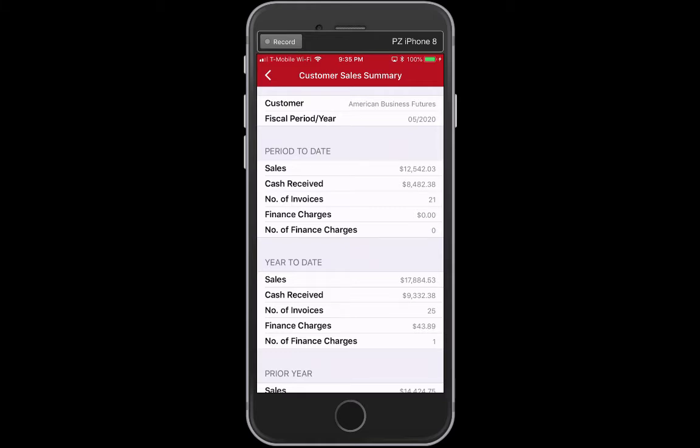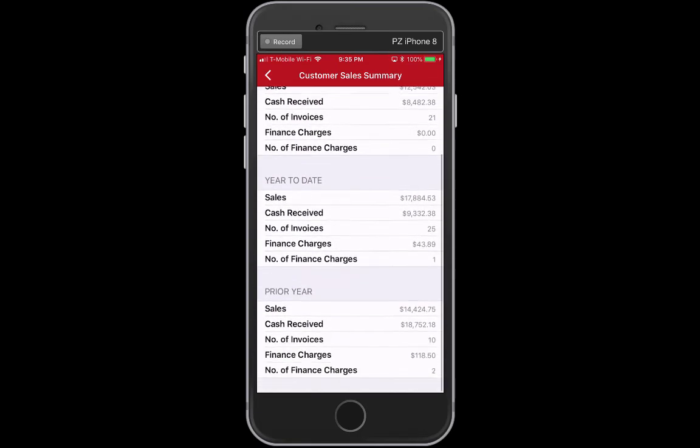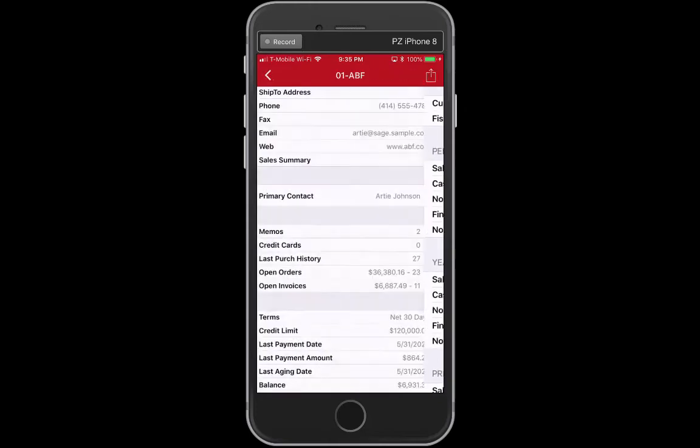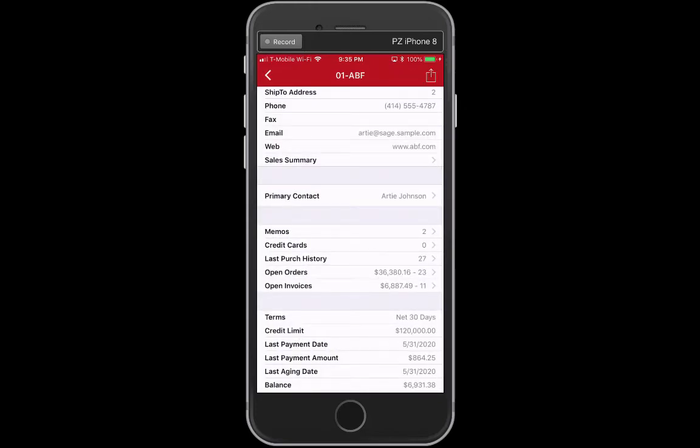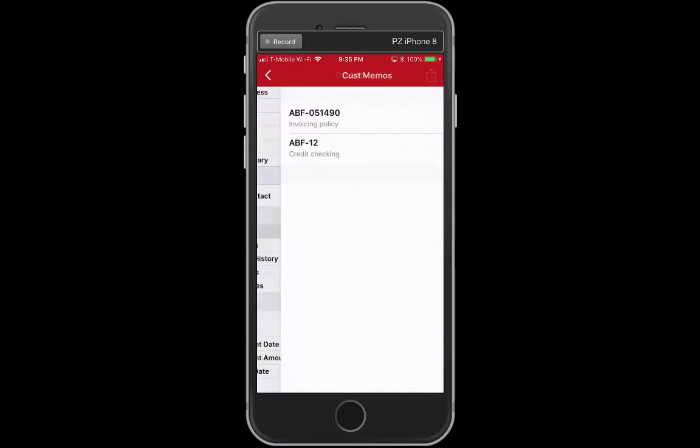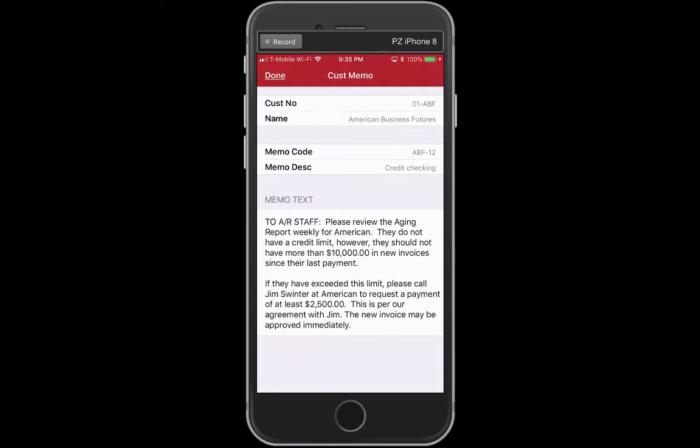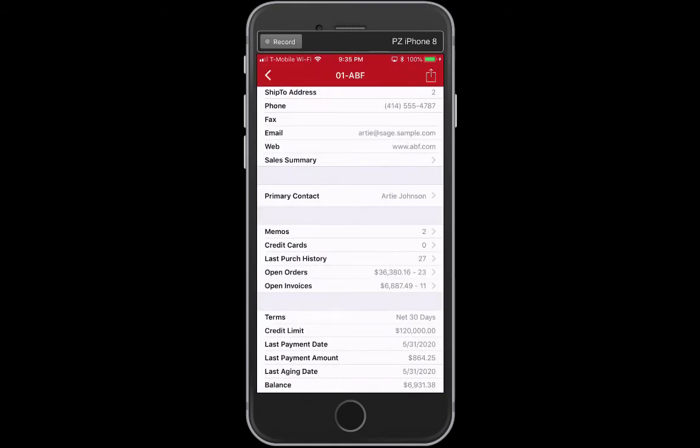And again, depending on permission for seeing prices and costs and so on, I don't have permission to cost, so I don't see cost of goods sold or gross profit info, but that information also would be showing up here, for period to date, year to date, prior year, again, based on that checkbox, right? I have additional memos that are here, so I could go here. I've got one on the credit policy, so I can review that information.